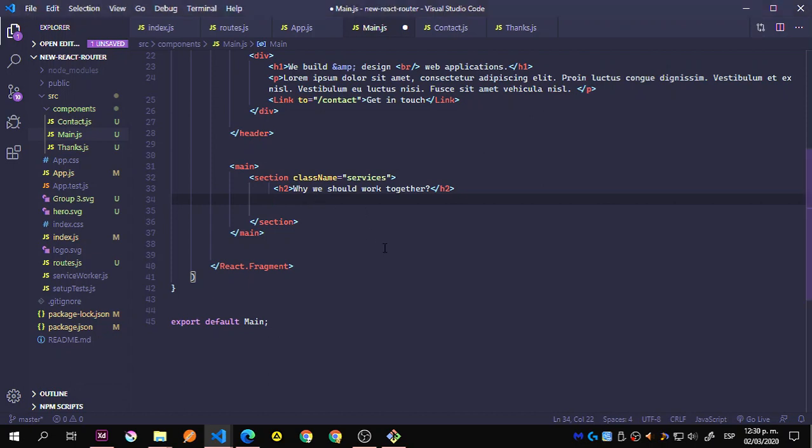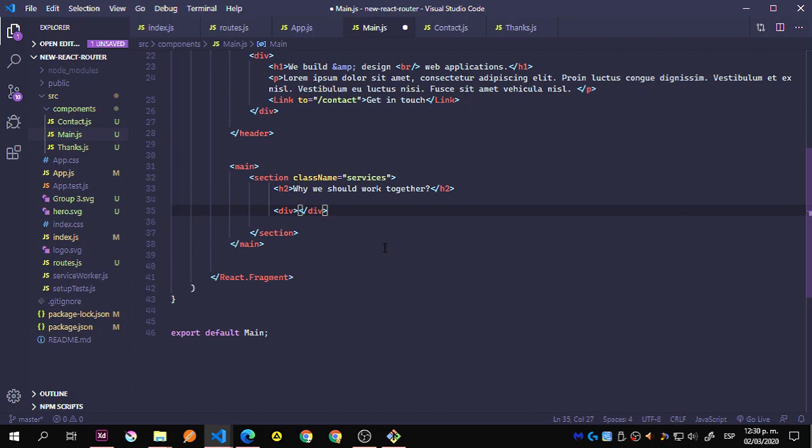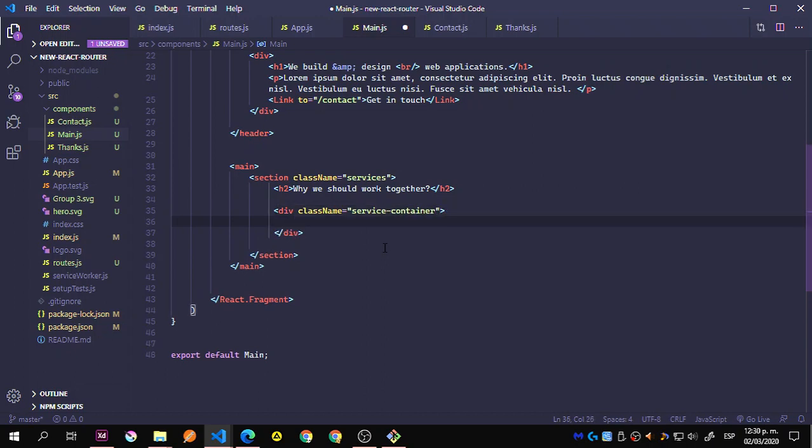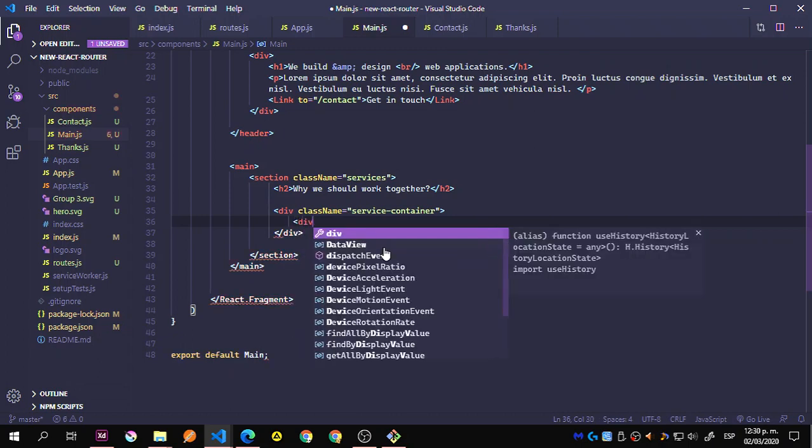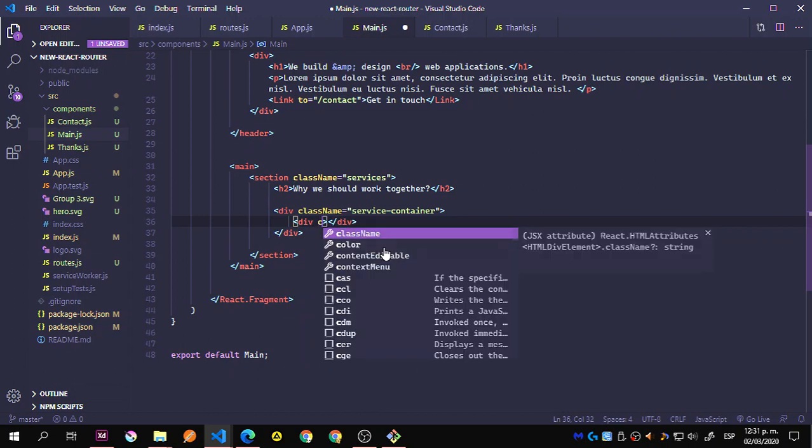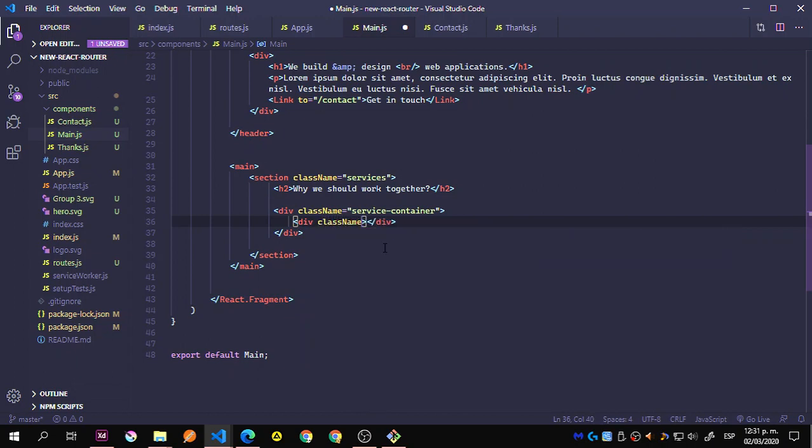So below this, we're going to say div class name equals to service container and we're going to add a div here, which is going to be the image that we are going to show. Class name equals service card, something like that, and service one.